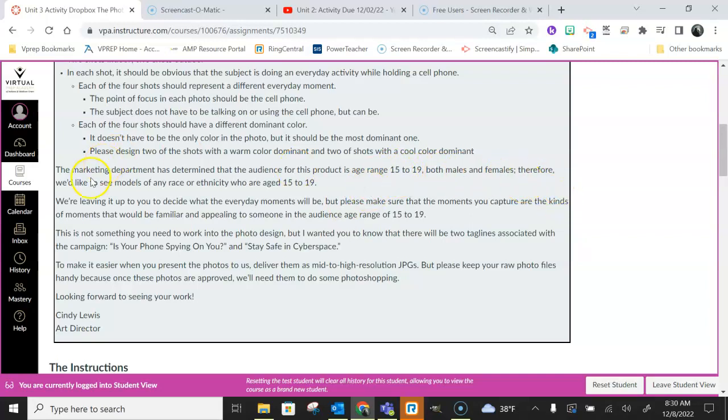both males and females. Therefore, we would like to see models of any race or ethnicity who are aged 15 to 19. We're leaving it up to you to decide what the everyday moments will be. But please make sure the moments you capture are the kinds of moments that would be familiar and appealing to someone in the audience age range of 15 to 19. This is not something you need to work into the photo design, but I wanted you to know that there will be 2 taglines associated with the campaign. "Is your phone spying on you?" and "Stay safe in cyberspace."